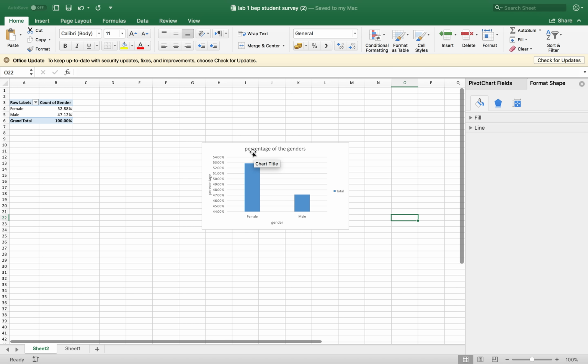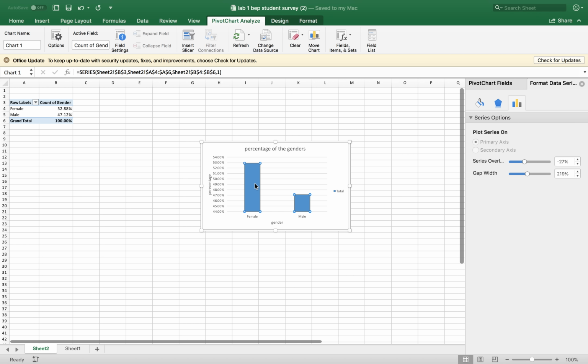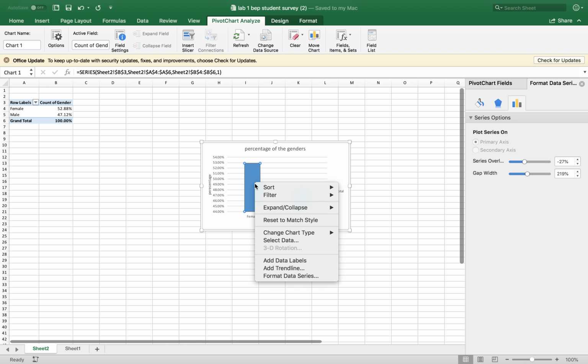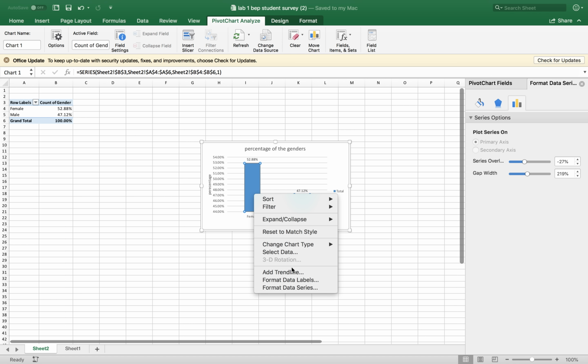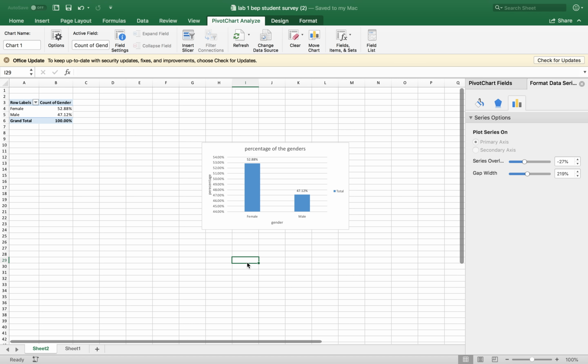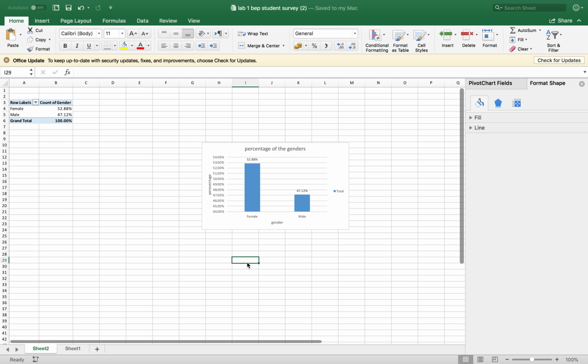Oh, you can actually add the label here. Hold on. There you go. See? You're going to double click on this, and you're going to go down to add data labels, and then you can actually format these data labels. But that's it. I guess those were the only three things that we were asked to do. And that's it. You're good to go.